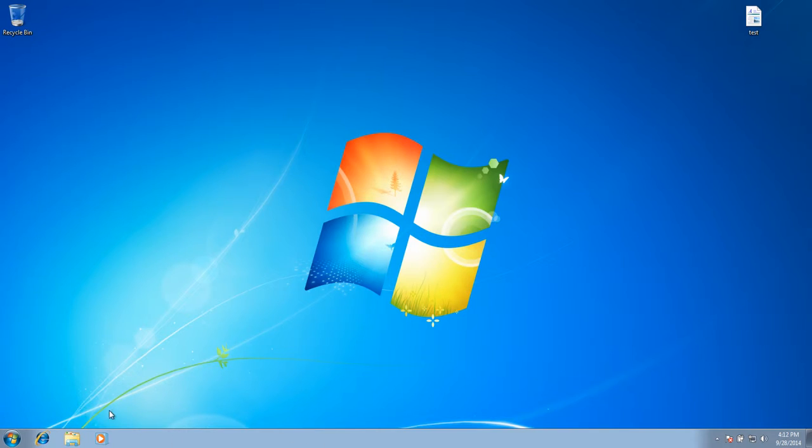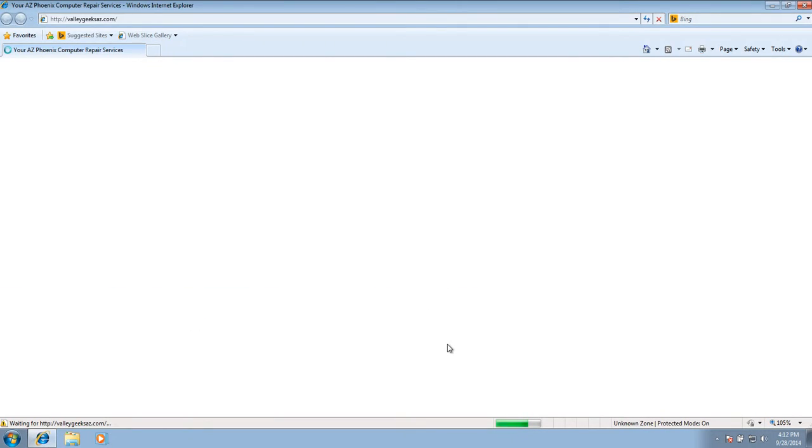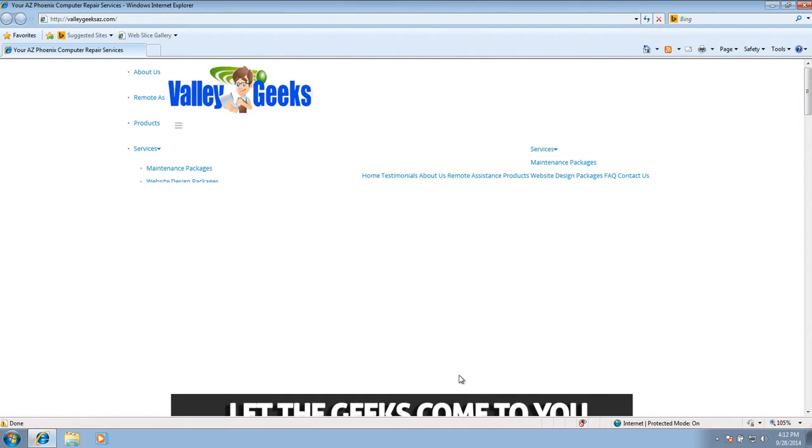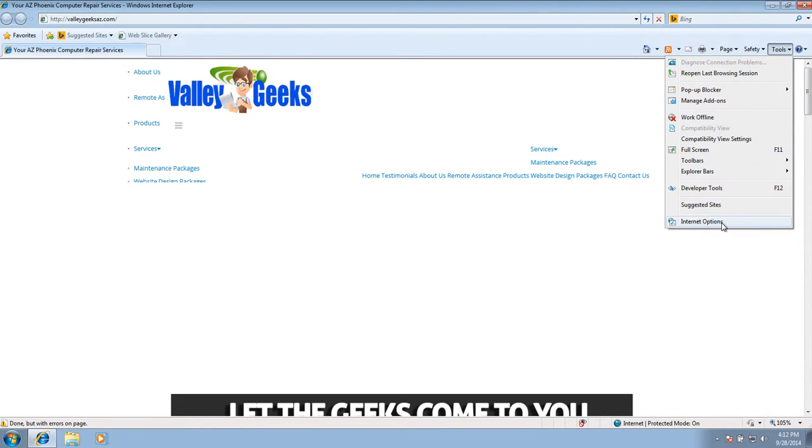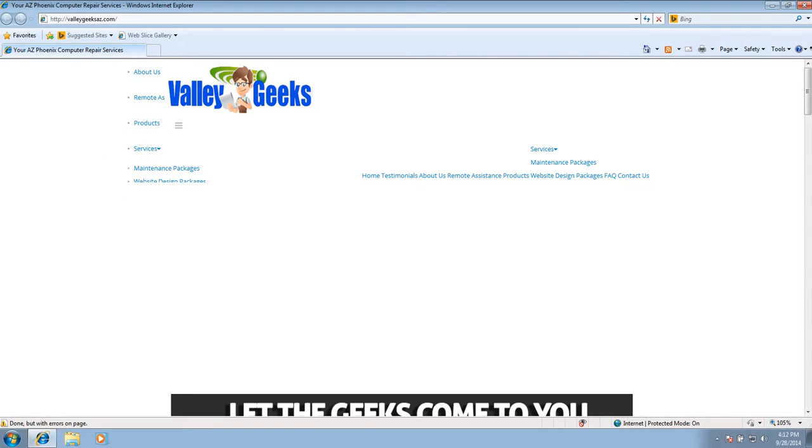Next tip is going to be zooming in on your text in Internet Explorer. And this is actually tip number 4. So, this is the Valley Geeks AZ website. It's not loading properly because we do see some errors on the page. And it's an older version of Internet Explorer, so yeah, it's not going to load properly.